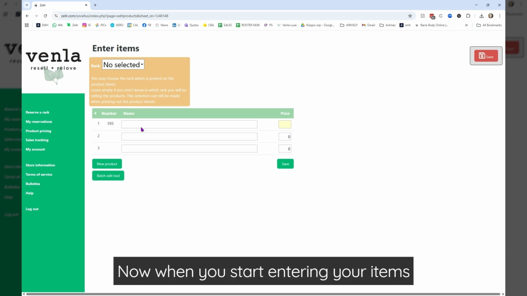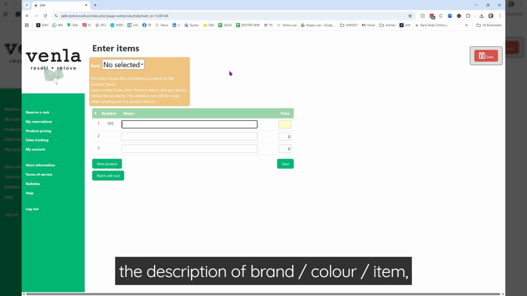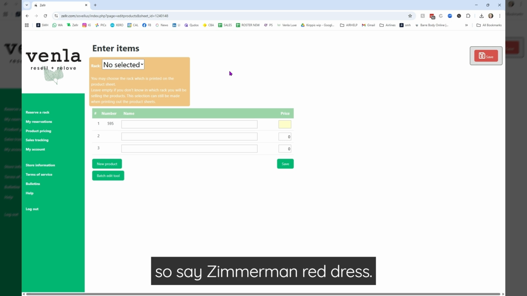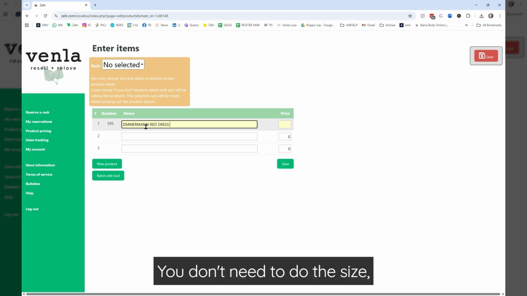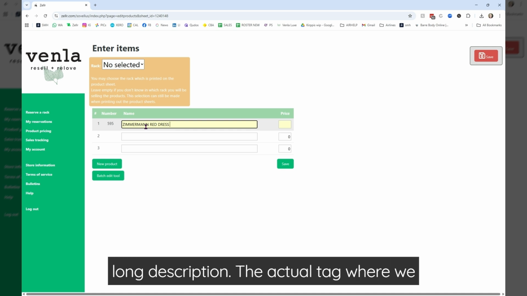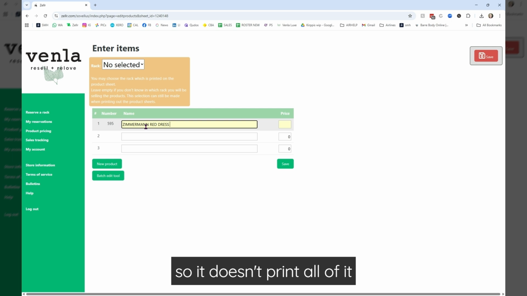Now, when you start entering your items here, what we ask that you do is basically give your item the description of brand, color, item. So say Zimmerman red dress. You don't need to do the size. You don't need to have any hugely long description. The actual tag where we print has a limit of 40 characters, so it doesn't print all of it anyway.